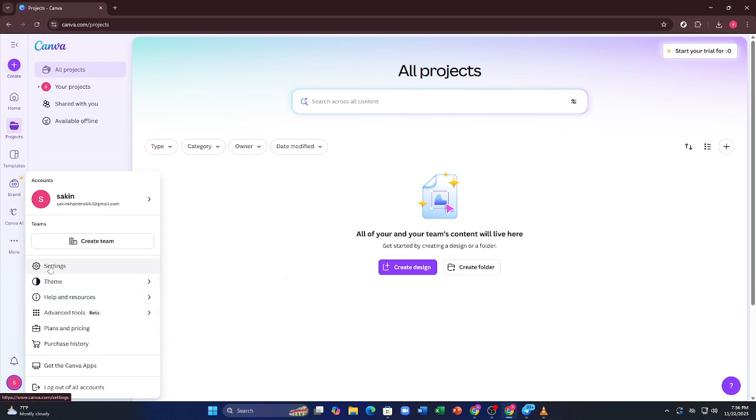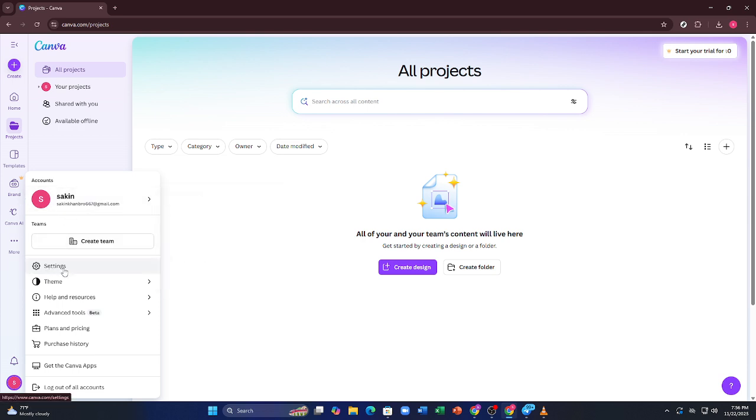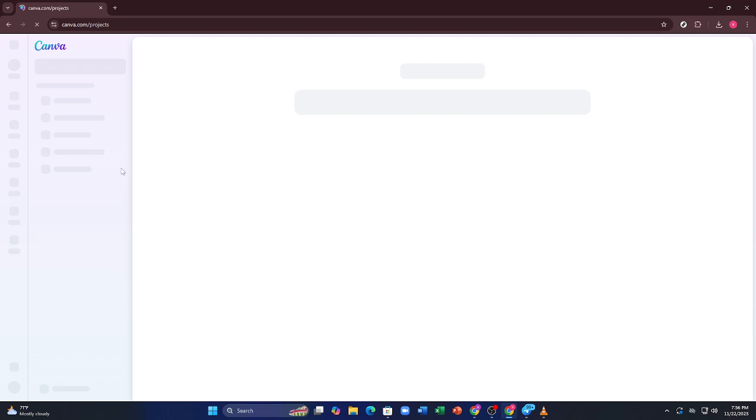Here, you'll see the section that shows your current logged in account. Right below that, Canva gives you the option to either switch accounts or add a new one. To add another account, select the option that says something like Use another account. When you click it, Canva will redirect you to a login page. Once you log in with the new account, Canva will automatically link it and save it in the account switcher.